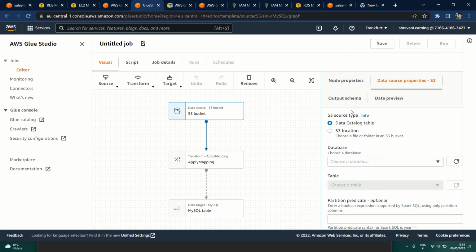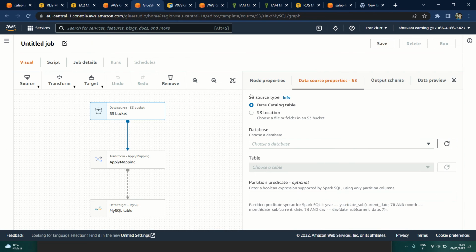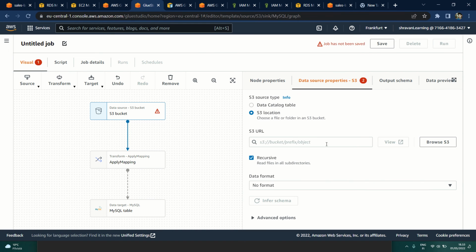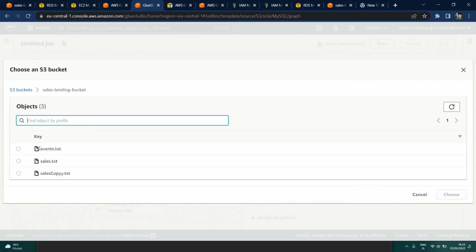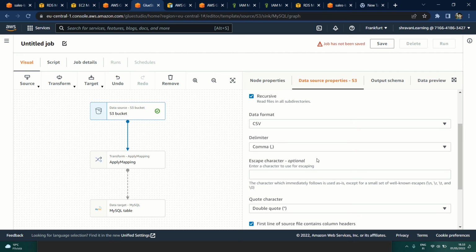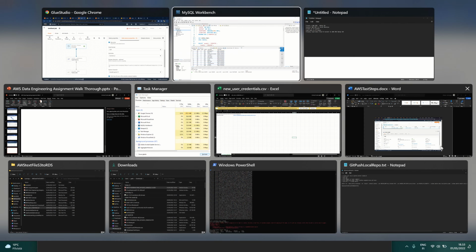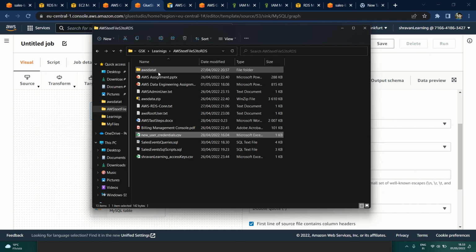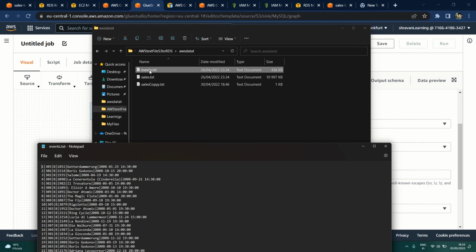So when we click on create, we have our S3, we have our apply mapping, we have our RDS database. Now in the S3 bucket here, let's close this for our convenience. You can see data catalog table or S3. I want my S3 location. I'm going to browse the S3 landing bucket, events.txt, choose the file that we want, recursive, and we keep the delimiter. What is the delimiter that we want? In order for us to decide what the delimiter is, you have to check what is in your file, that is events.txt. In this particular file, the delimiter is a pipe, as you are able to see here.